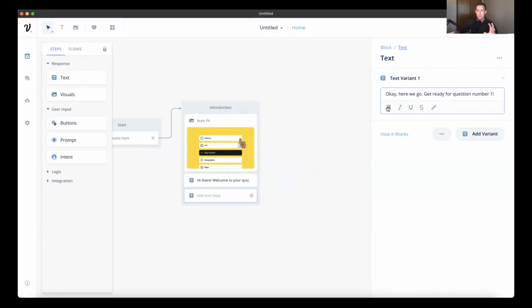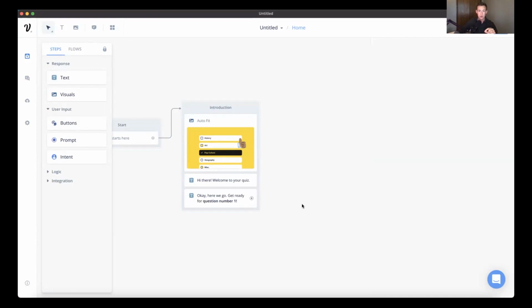And with some of the new Voiceflow features, we can actually use these text formatting objects because it is a chat experience. Let's go ahead and have some fun and really call out with bold question number 1, right? So they know, okay, we're actually having a question. Question number 1 is coming.